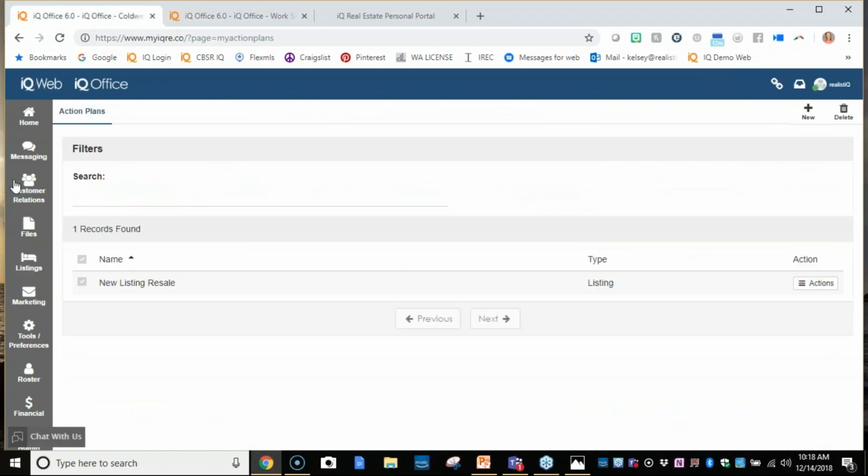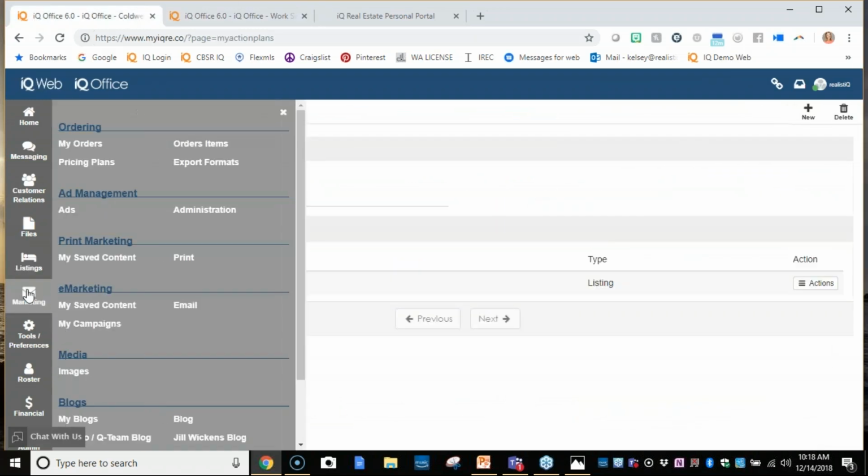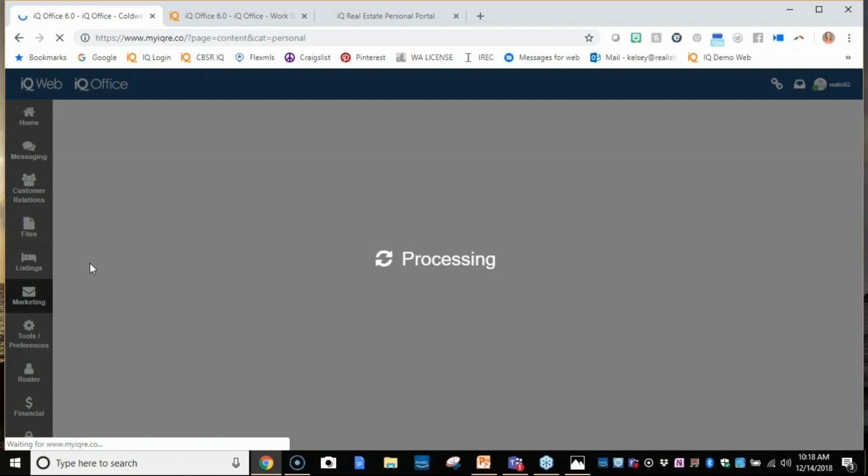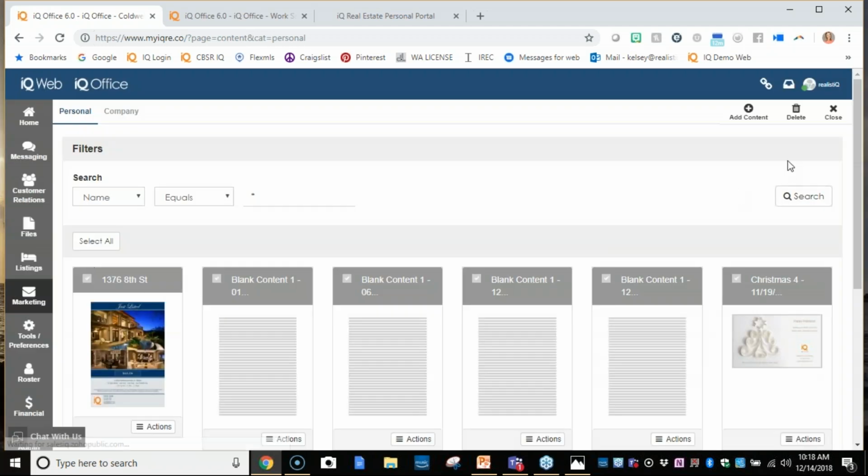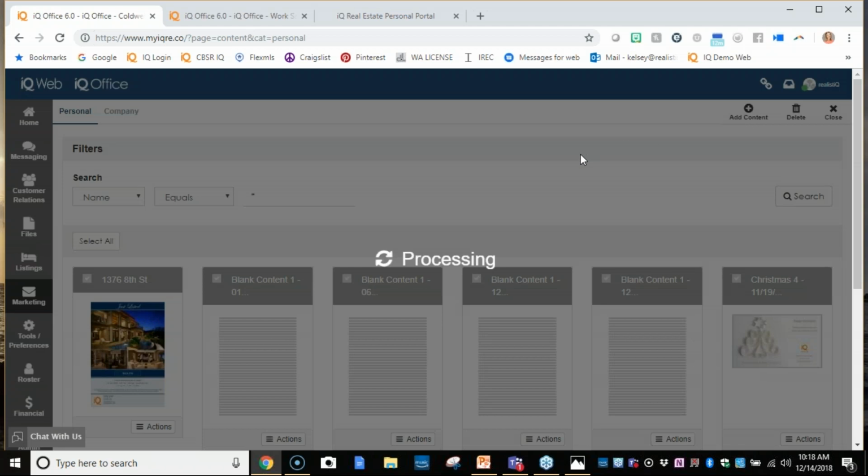The next thing we're going to go through just quickly is how to create flyers. So you can actually go in and go to My Saved Content or Print Content, and you can go to My Saved Content either place, and you can create flyers. So for this, I just am going to add content.